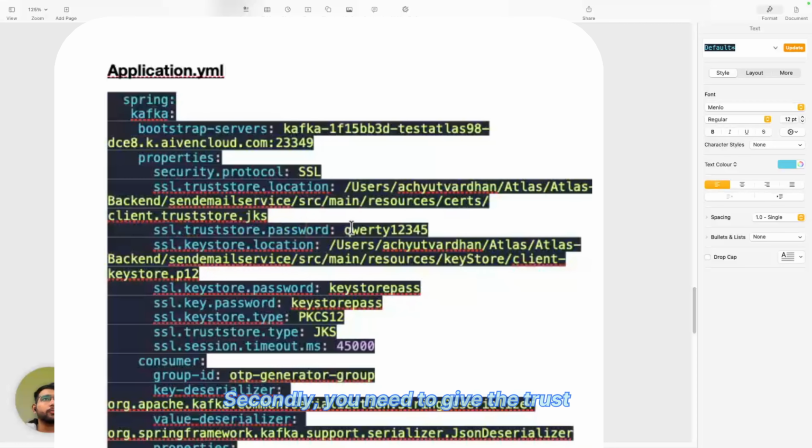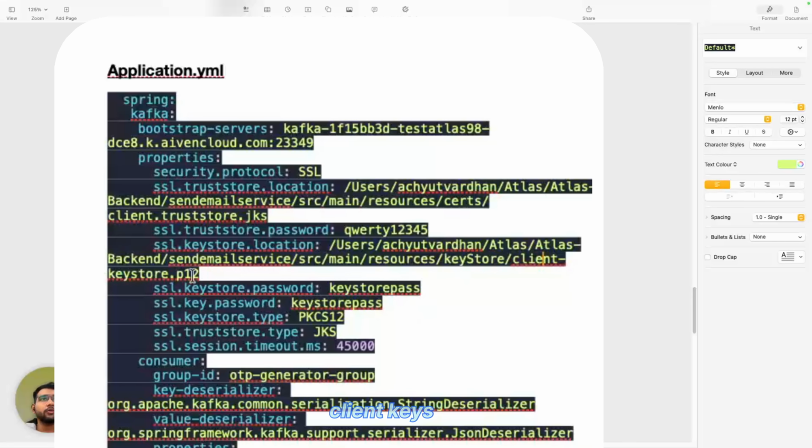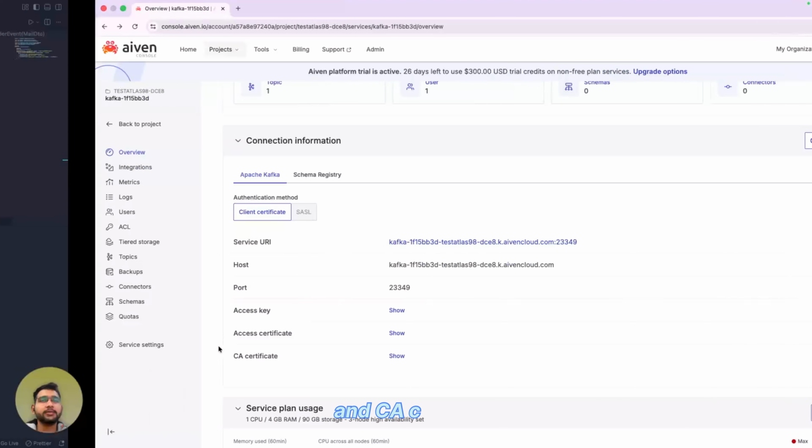Secondly, you need to give the trust store password. For now, my trust store password is QWERTY12345. And after the trust store, you need to give the key store. These two files are valuable in order to authenticate whether you are a correct user or not. The second file you need to give here is the key store, that is client.keystore.p12. After giving the URI, you need to give the full path of the file location. Otherwise, it will create an issue. Now, once the file location is given, you need to give the key store password, that is the key store pass.